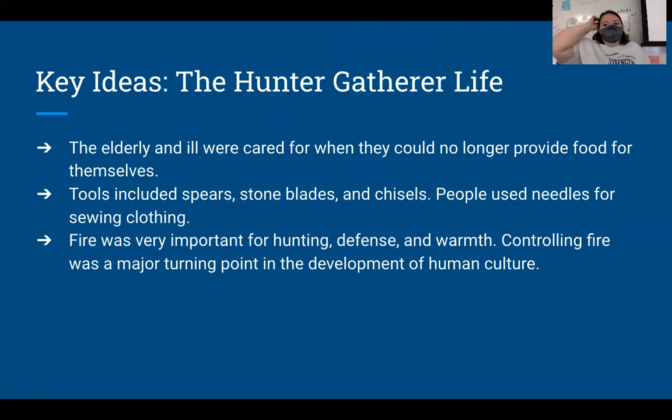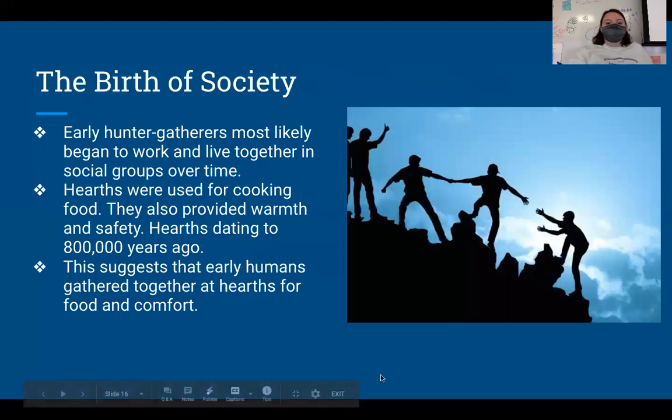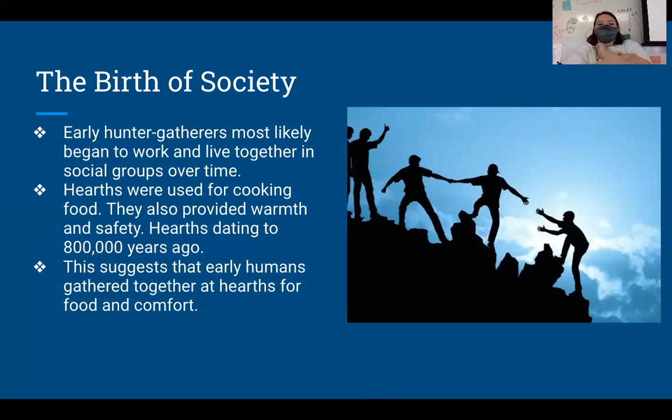All right, so if those are the key ideas of our hunter-gatherer life, the things that we're going to see throughout time, we might as well start at the beginning, okay? The birth of society and the birth of basically human nature. Where we're going with all of this is that early hunter-gatherers most likely began to work and live together in social groups over time.